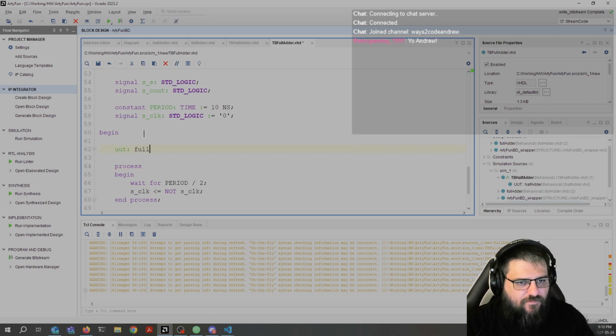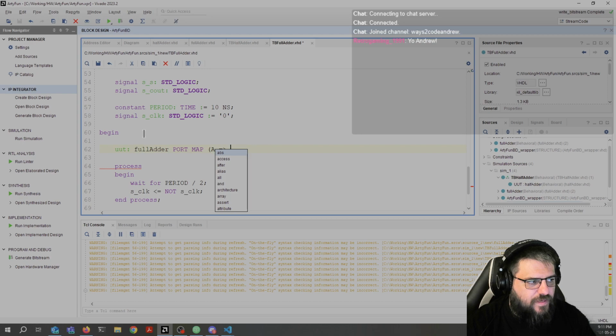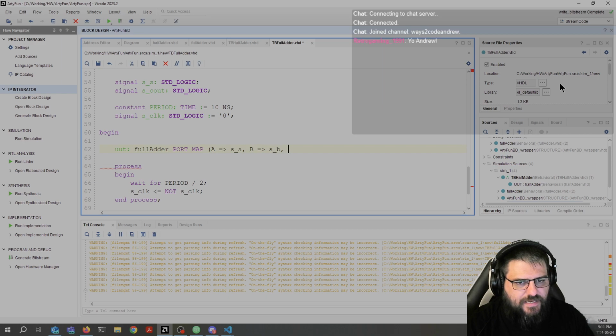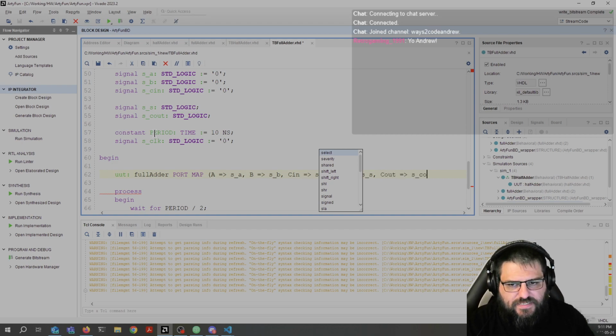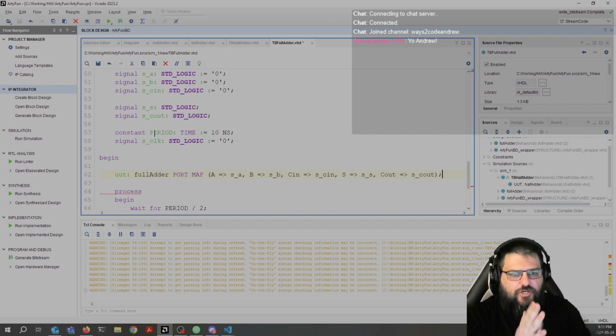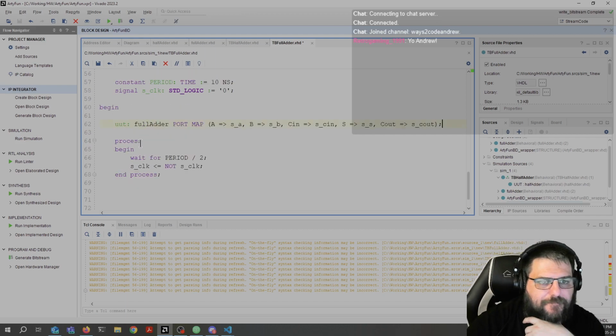Okay? And here I will set my UUT. It will be a full adder port map. A goes to SA. B goes to SB. C in goes to SC in. S goes to SS, and C out goes to SC out. Good. Shouldn't have any problem there.